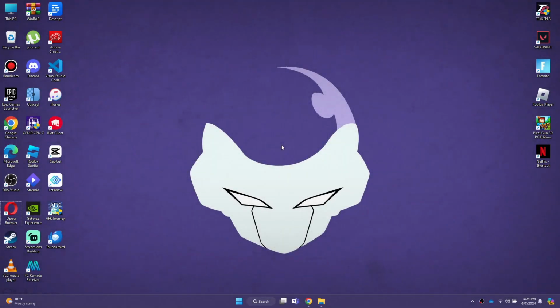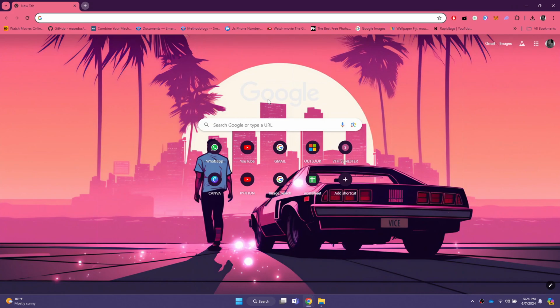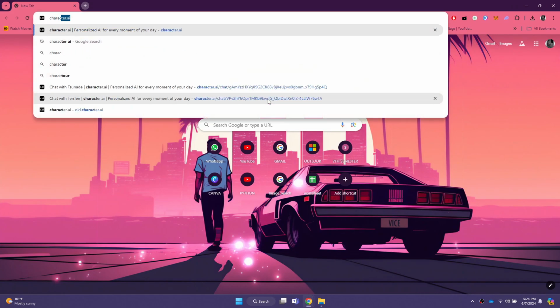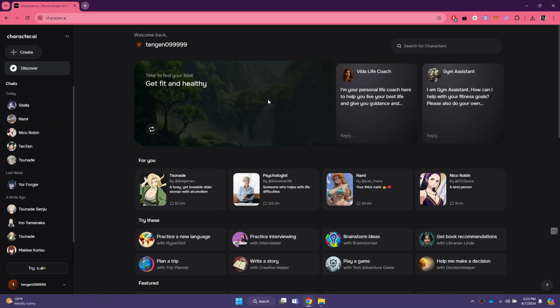Alright, let's begin. First of all, open any type of preferred browser and search for Character AI. After that, open the official website and sign into your account. After signing in, you will be redirected to the home page where all of the available characters will be present.